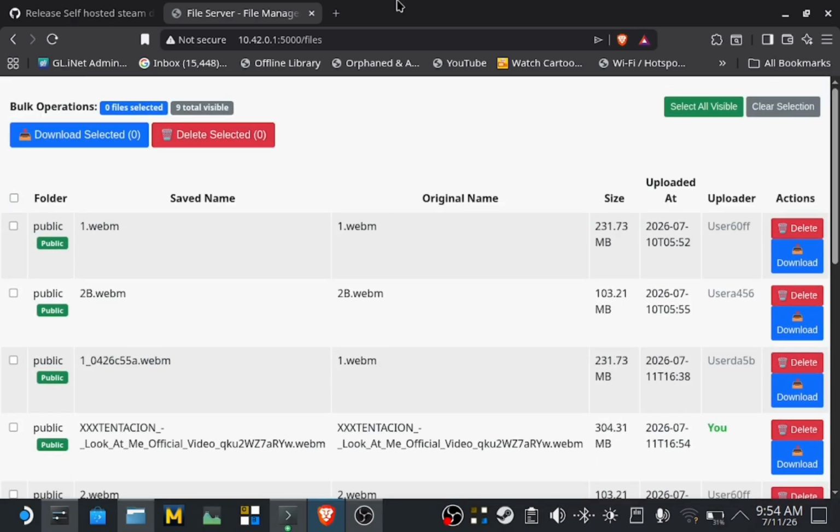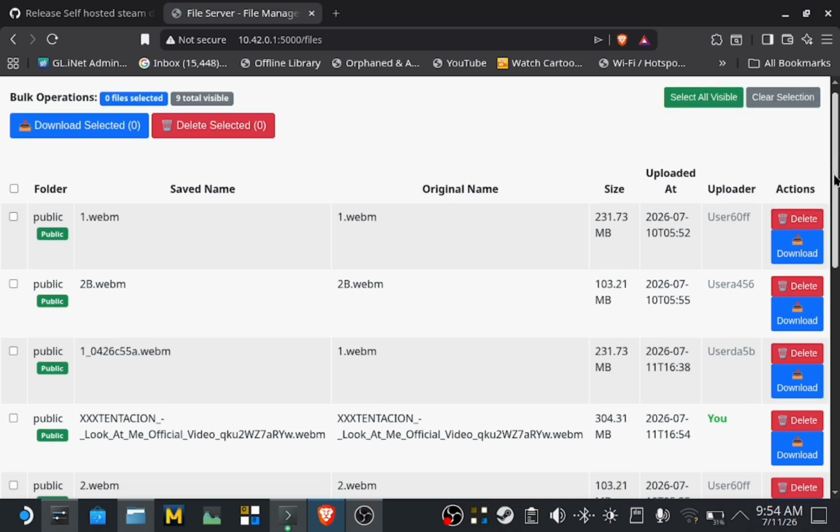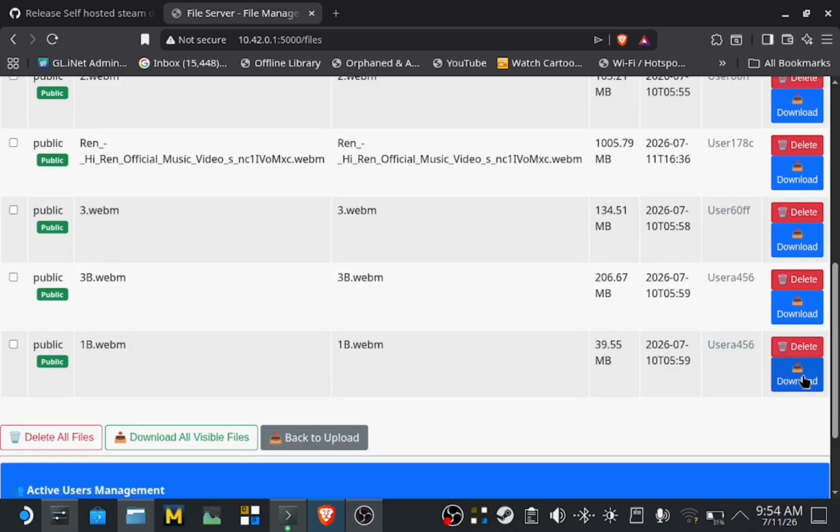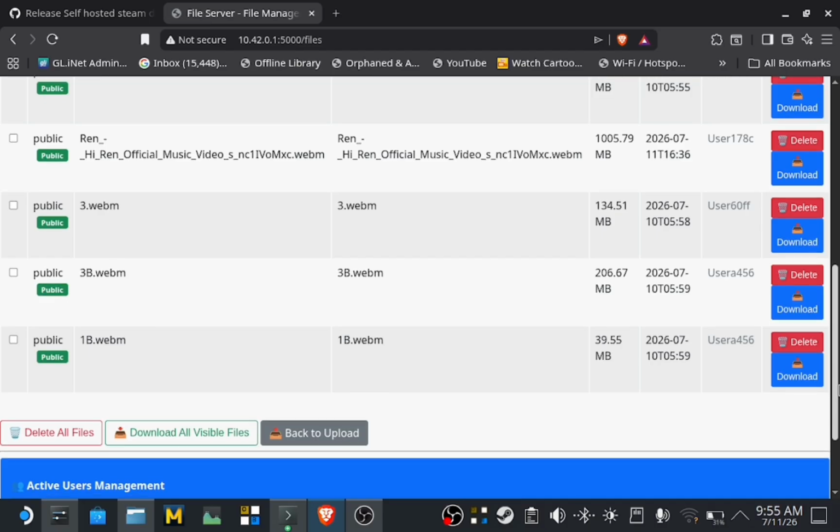This is the downloads page. So you can download selected, delete selected, select all here, or you can just select them individually here. Select all visible, clear all, just a little bit of help. You can download and delete individual files. Also, you can only delete files that you uploaded, unless you're admin. So you can't delete other people's files. But admin can download and upload any files, and users can download any files that are in the public folder, but they can only delete their own files.